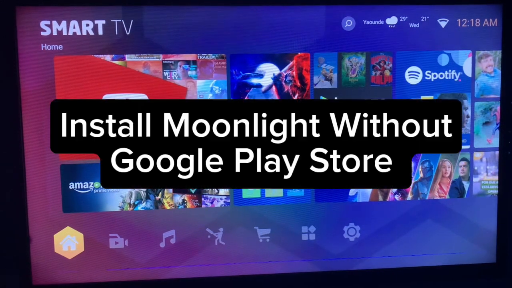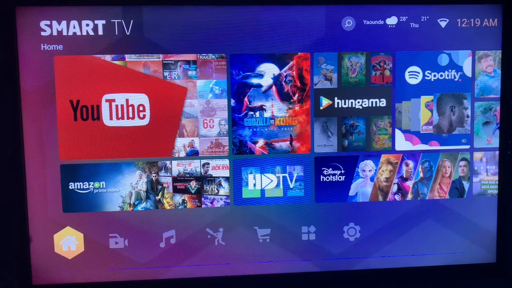In this video, I will show you how to install the Moonlight application on your smart TV without Play Store or App Store. Or even if you've not seen the application on your App Store, this video is going to help you install it on your smart TV.